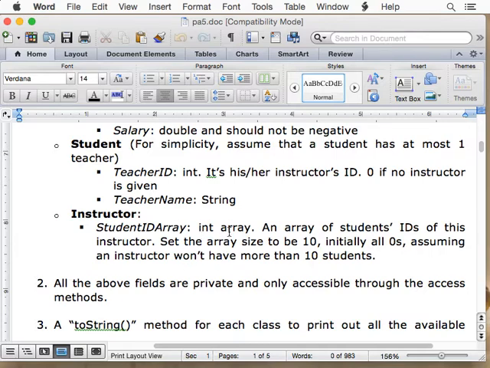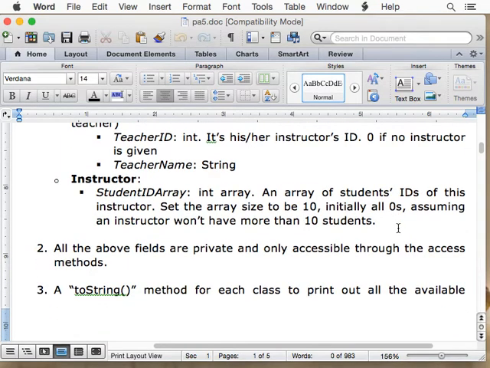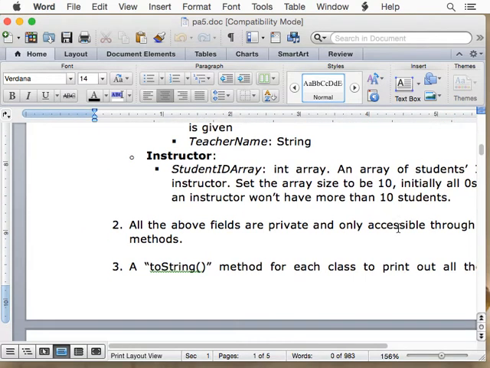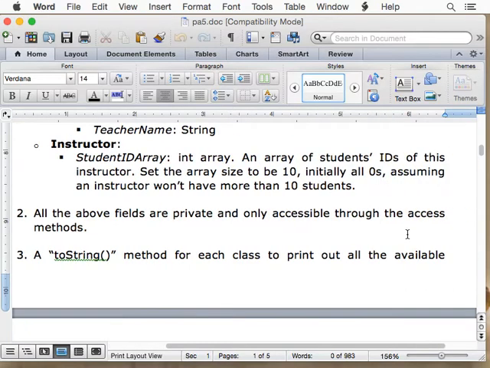The instructor is going to have a student ID array, and it's going to be an integer array that keeps track of student IDs. So the above fields are only going to be accessible through the access methods, which means they're going to be private, and we're going to have public member functions to change the private data, and then we're going to have a toString method. Well, we've already seen that already.